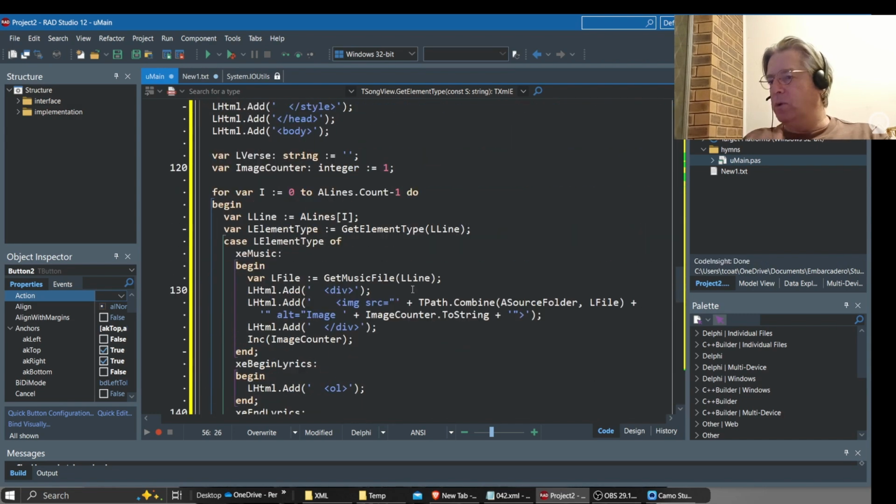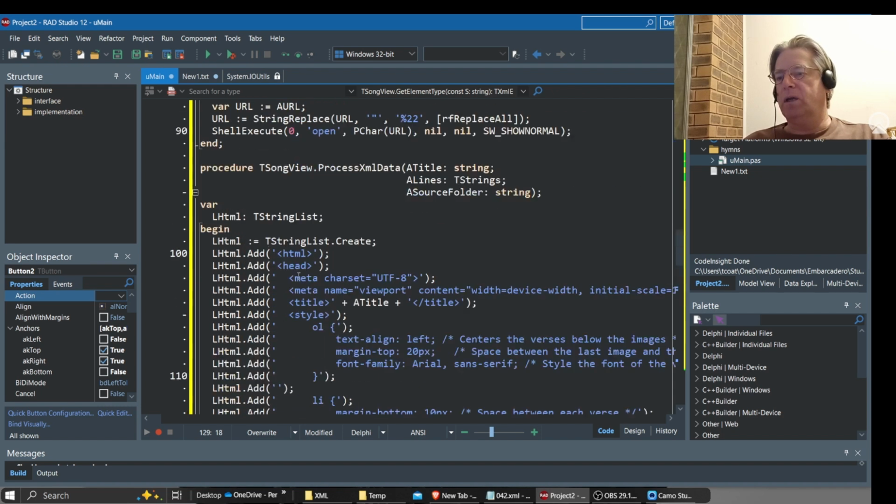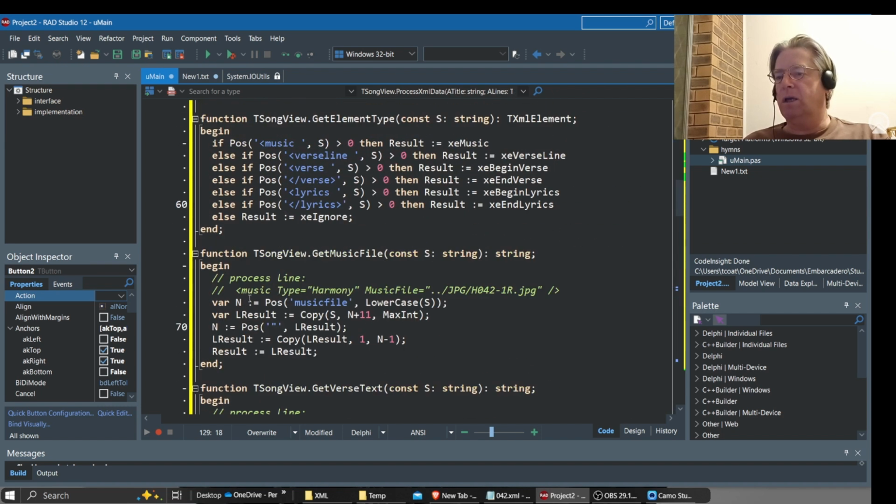So if we work out now that we're dealing with a music line, well, then we'll want to get the actual file we're dealing with. And so if we go to here, we will search for the music file reference or label and attribute, and once that's found, we're going to copy everything from here on out. We will then look for the last double quote character and then get everything in between.